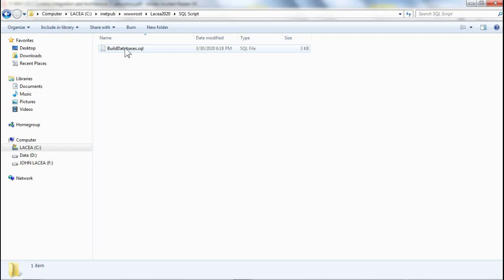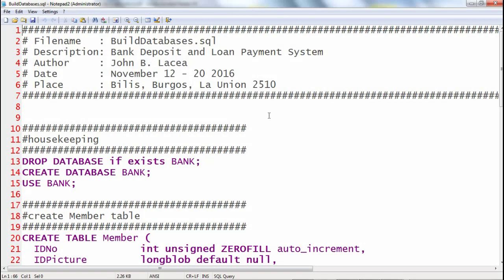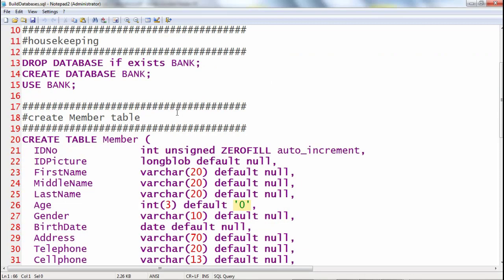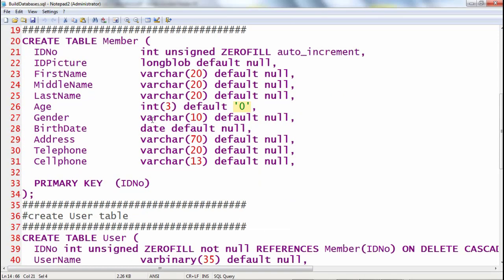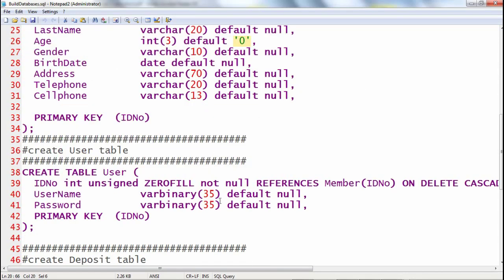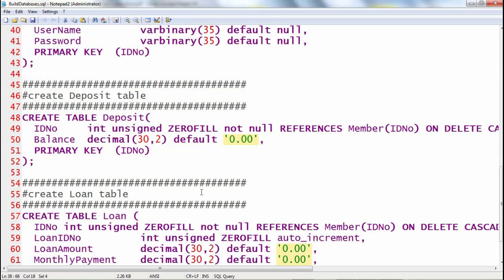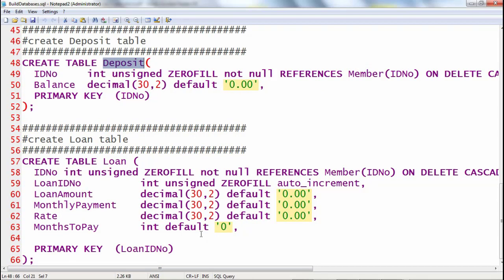builddatabases.sql. If we open up this file, it contains SQL commands that will create a database named bank, followed by the creation of the table named member, followed by the creation of the second table named user, third table named deposit, and the table named loan. Let us close this text editor.